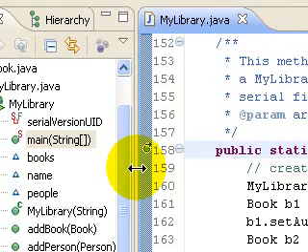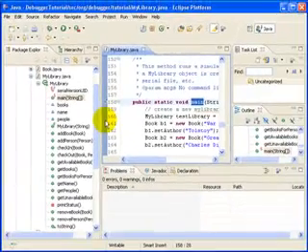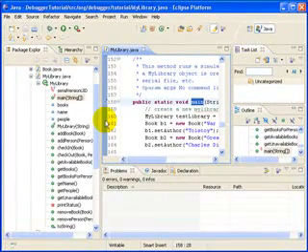Now breakpoints don't have any effect when we run a program using run as, but when we run a program using the debug as, the breakpoint takes effect and the debugger will run the program to this first breakpoint and then suspend or pause the program just before this line is executed. Now we can set a breakpoint on any line of code, and we can toggle it on and off by double clicking.